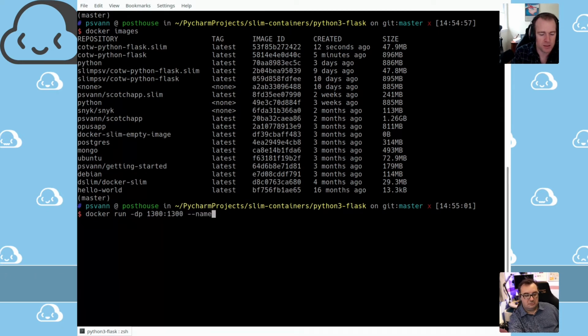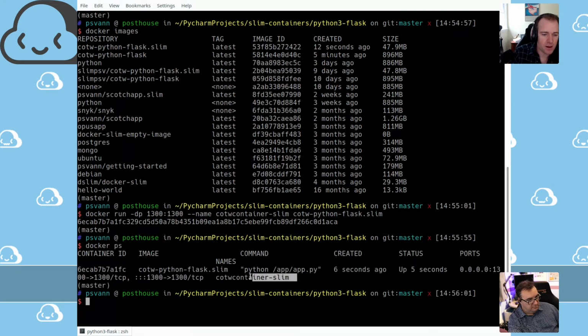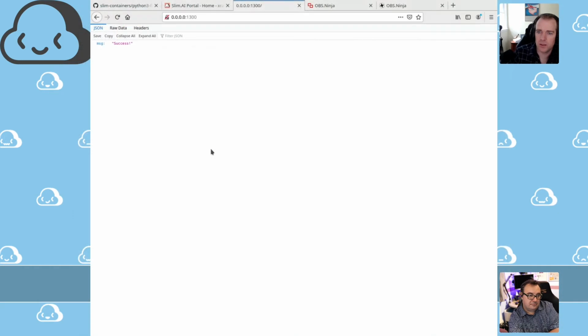And I'll name it container of the week, container slim. But this time I'm going to use the slim image. I'm going to run the slim image, and hopefully this works and I didn't mess up any ports, and I did not. So if I go back and look at Docker PS, now I'm running from the slim image, and it's running all in the same way. And if I go back to my browser window, success metric message, yay, it worked.